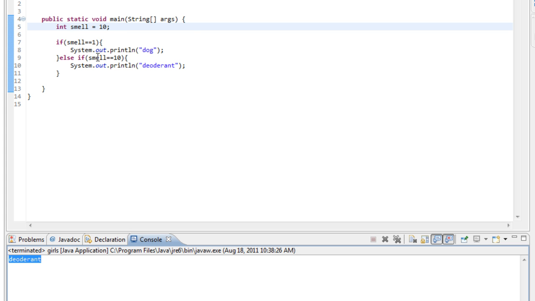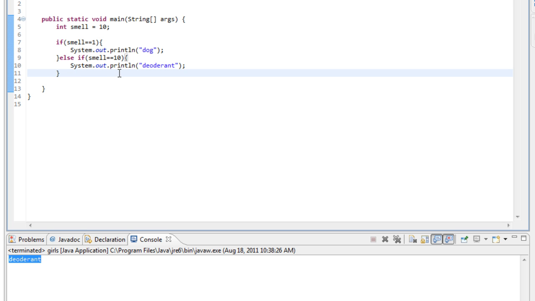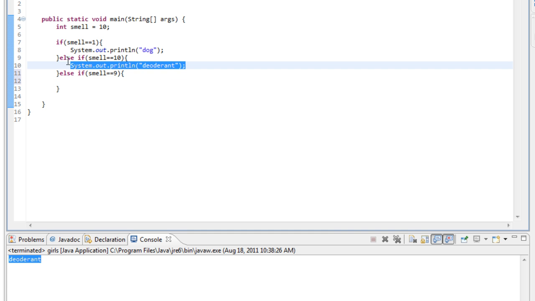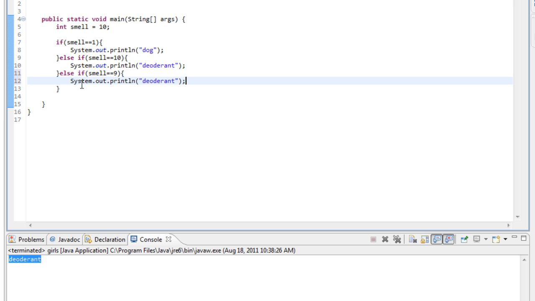But what if you wanted to categorize a bunch of them? You can basically just keep going on and on. Equals 9, curly brace, and then let's copy that, Control C, Control V, and let's say flower. I don't really like the smell of flowers, but a lot of people do. And then let's change this to a 9. And as you see, it says flower.